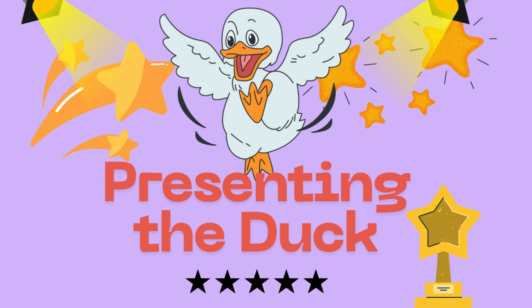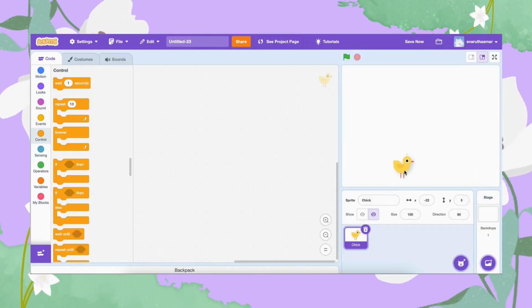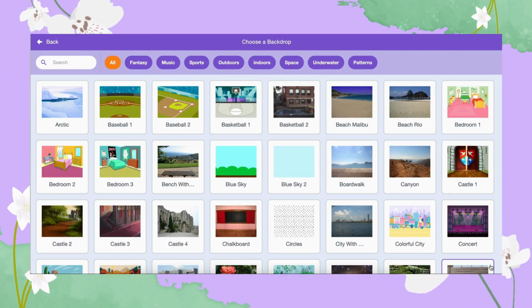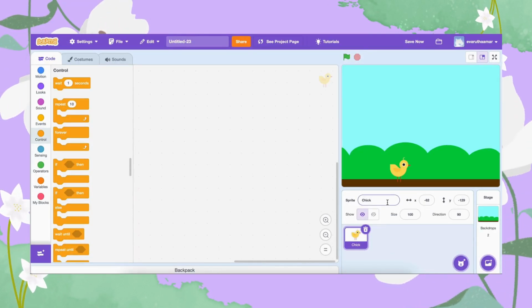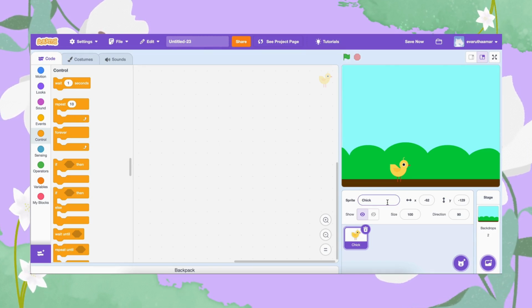First, we need our star of the show, the duck. Hover over Choose a Sprite and pick any character you want. But I'm going with duck because, come on, who doesn't love a quacking hero? And for our backdrop, let's give the duck a lovely place to jump around. Hover over Choose a Backdrop, and I think I'll pick a grassy field. You know, it's always better to jump on grass. Less chance of a sprained ankle.